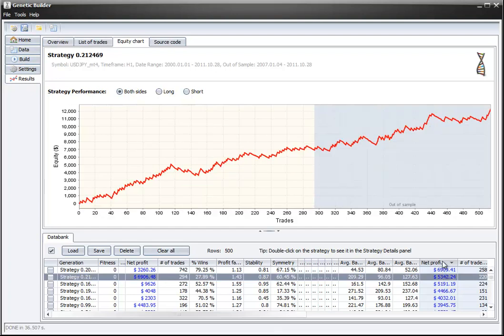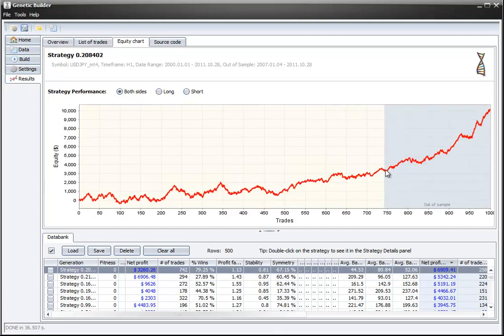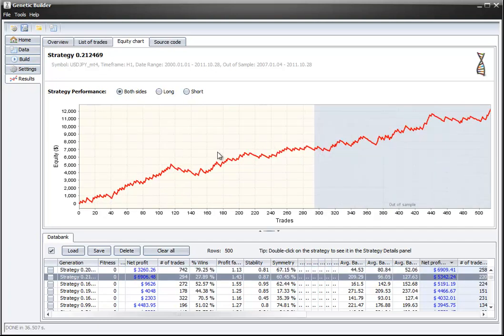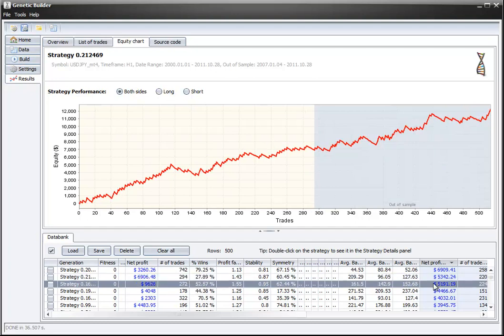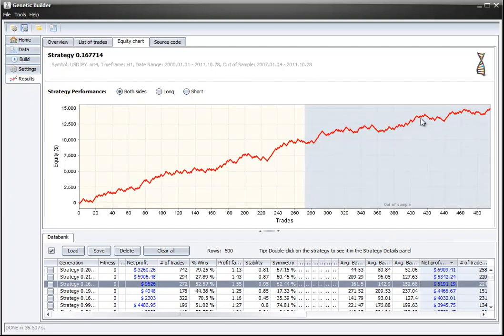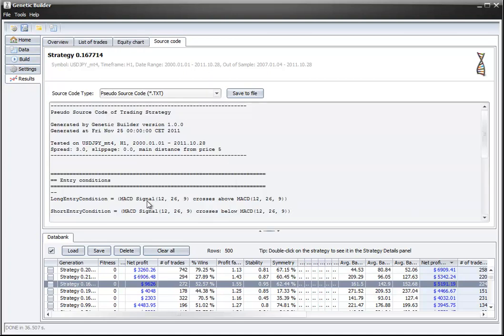So, if I go back to the beginning again, I can see I don't like this strategy because it wasn't growing too much in the first period. The second strategy, not too bad. And the third strategy looks almost perfect. It has very good results in both known and in the unknown period. So this strategy, this is my favorite. We can look at the source code and we can see that it's based on a very simple MACD rules.